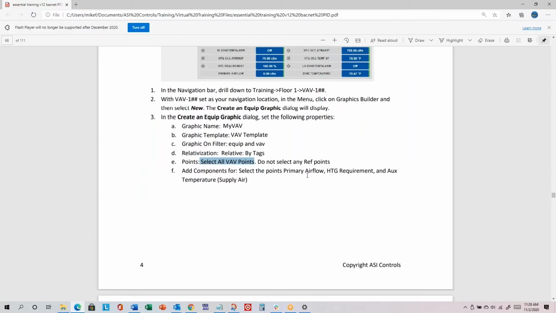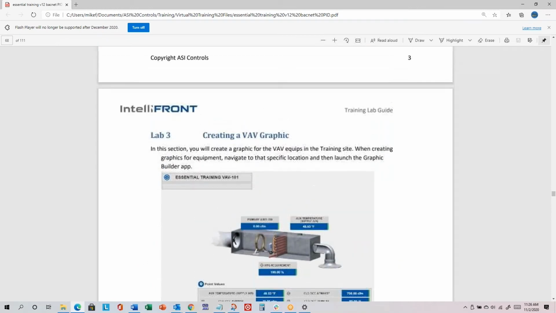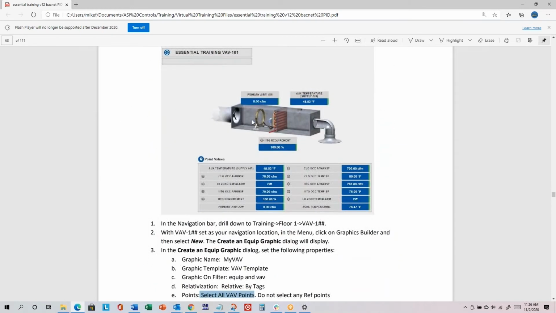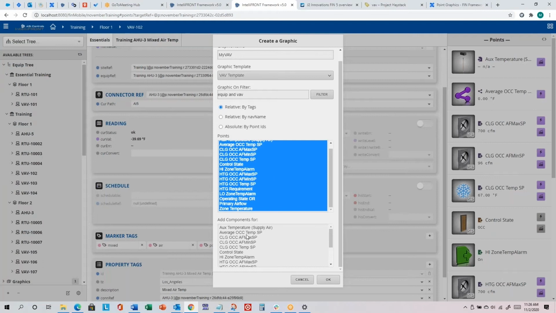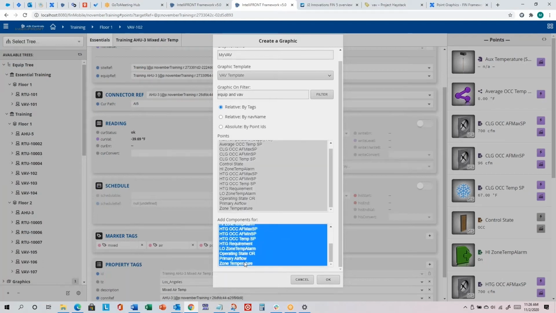Here it says, select the points primary airflow, heating requirement, and aux temperature supply air. And that's really the only three that we need. So this is the flow ring for primary airflow. There's a heating coil that's linked to the heating requirement, and then there's a little duct sensor for the supply air input. But what I've gotten in the habit of doing is just selecting components for all of the points.